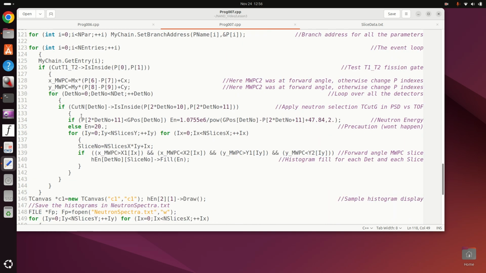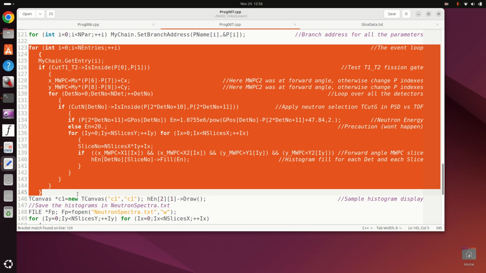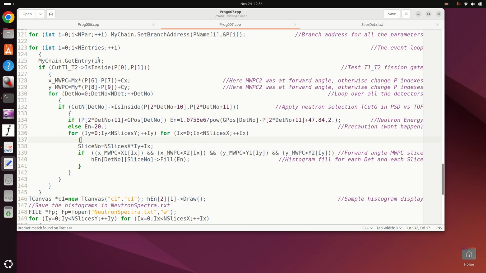Now the loop, and this is the main part of the program. The main part of the program is only this much which you need to concentrate on. The rest you already know how to write, and there's not much there. So what do we do? Out of this also you know already this one. You first make the fission selector. This is my T1 T2 gate. It is in these parameters, P0 and P1. I ensure that I select fission only from the two MWPCs.